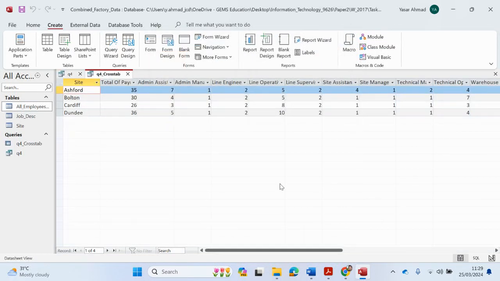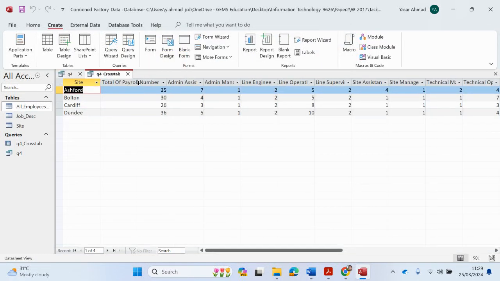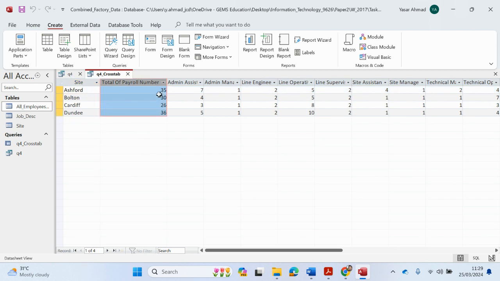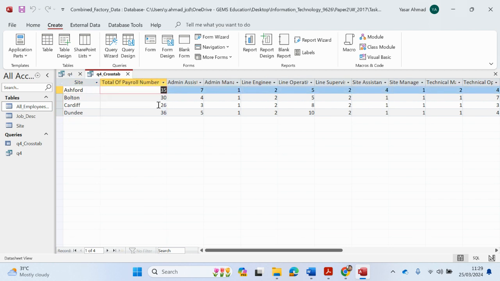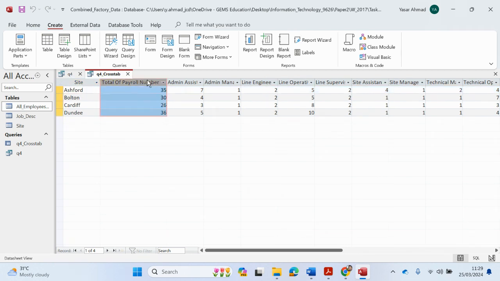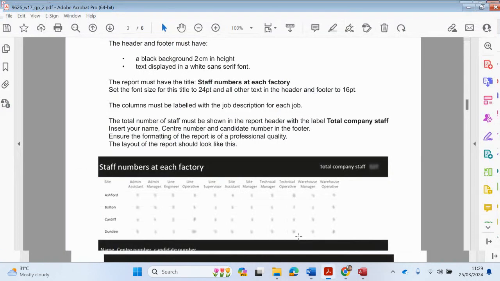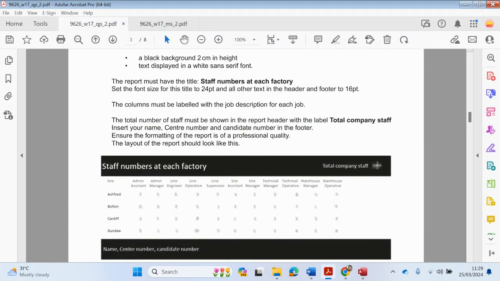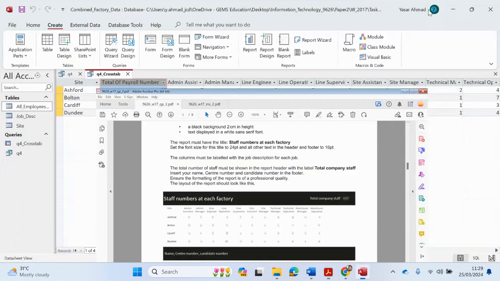Finish. Okay, so we have something that looks like this. We have the total working at Ashford. So we've got 35 employees. This we need to keep because if you look at here, we need to have a total company staff number here. So I'm going to keep that for now. It's not going to be displayed in a report down here, but we need to keep that.